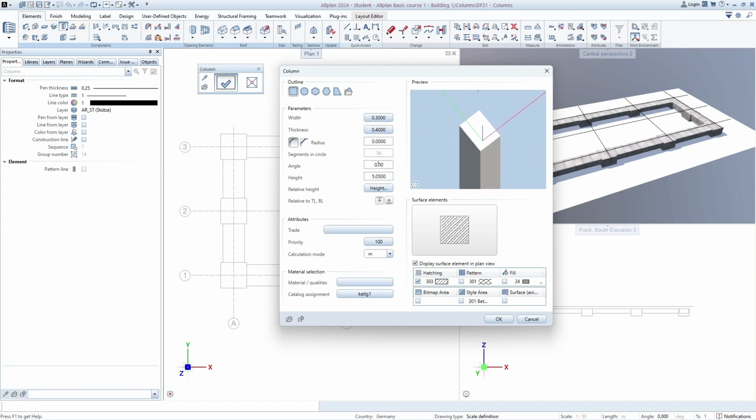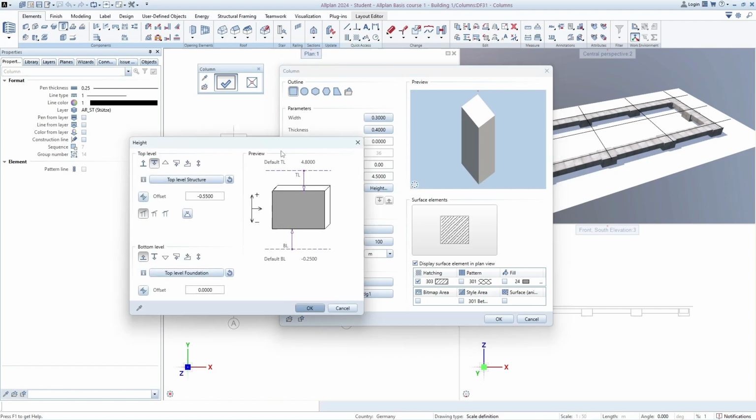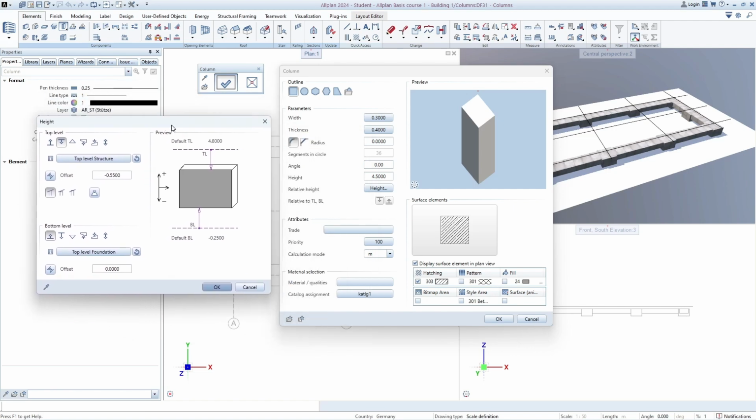We can also define an angle, which we don't need, and there is the relative height. We could just set the height in this menu, but we don't really know what the relative height is set to if we just adjust the value up here. So let's click on the height menu, and it's the absolute exact same menu we were experiencing beforehand.